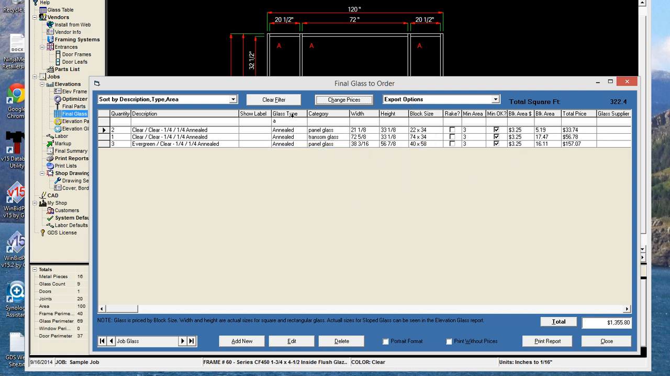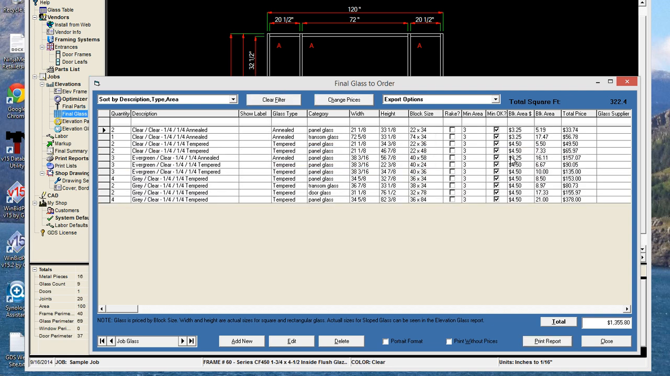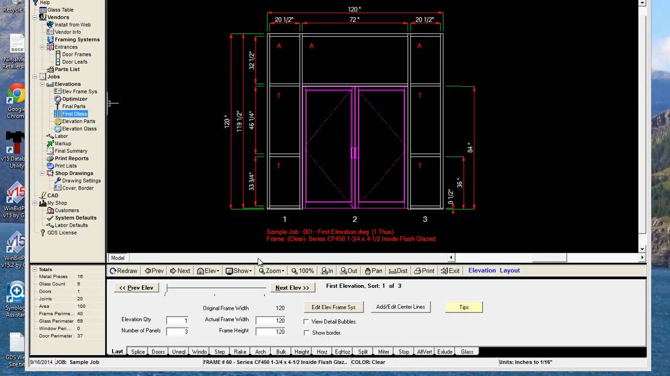Now I can see my whole list again, clear filter. So now all my glass is priced. I've got my cost pricing for glass, and I'm good to go with that. So next thing would be labor.